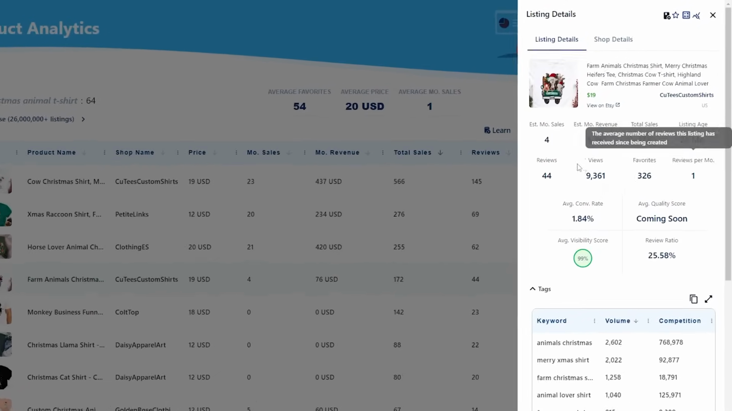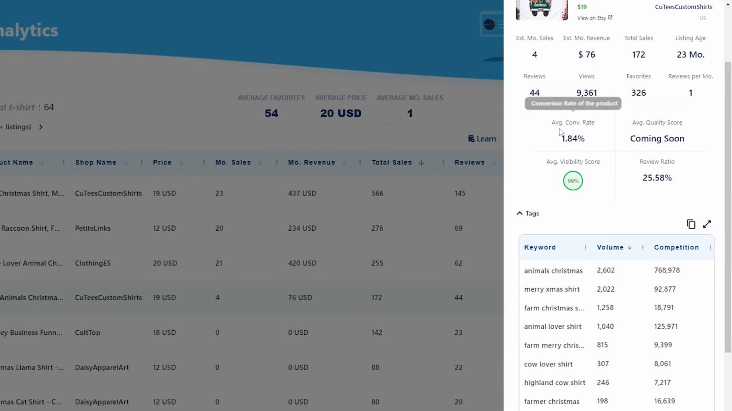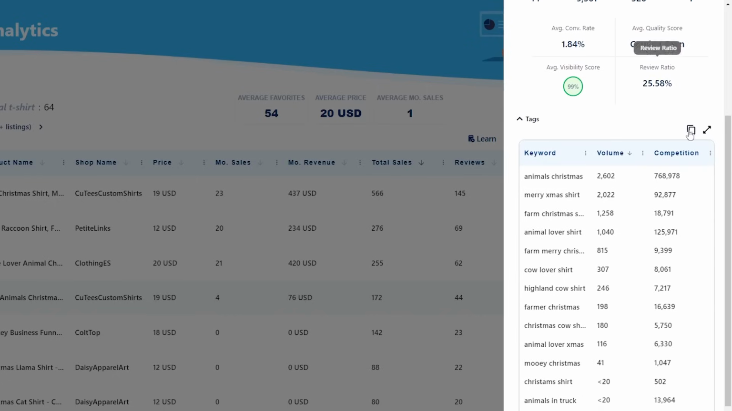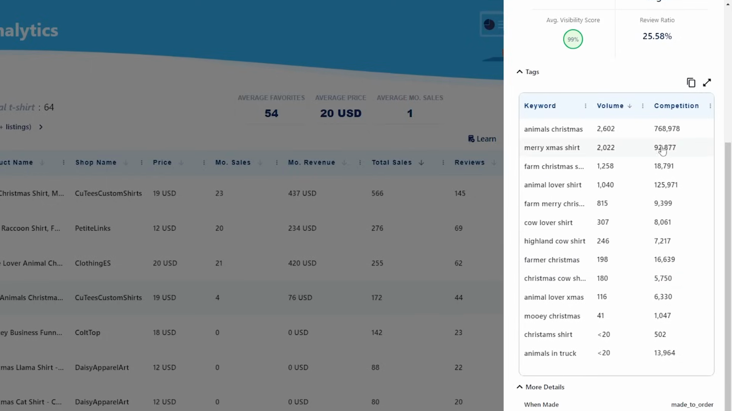It's going to bring up all of the different stats, like the views as well, the conversion rate, which is quite interesting, and the keywords that are being used in this listing. These are really handy if you're creating your own listings. You can find some inspiration. You can copy these by just clicking onto them like so.